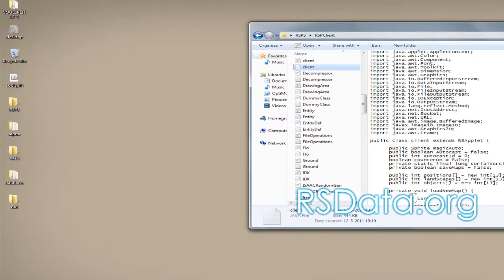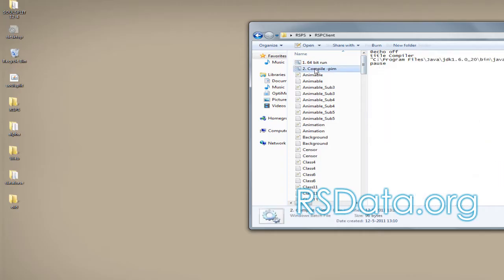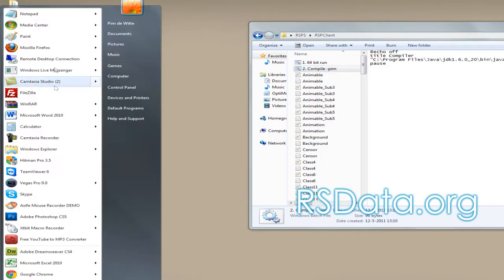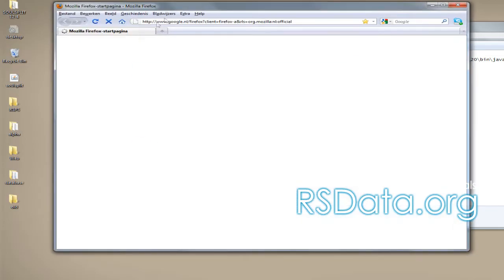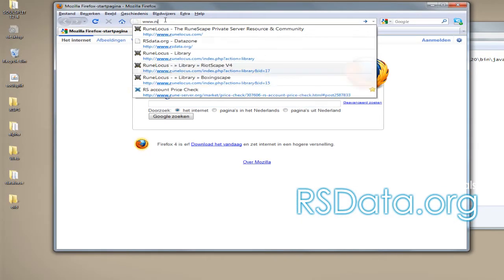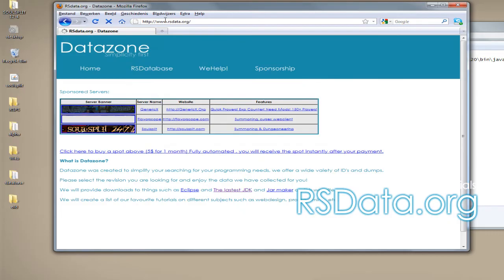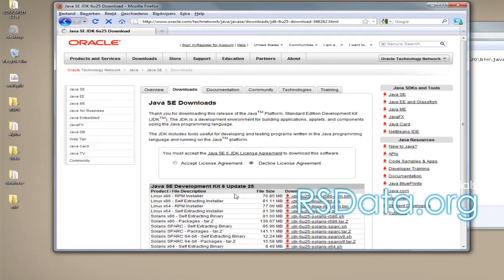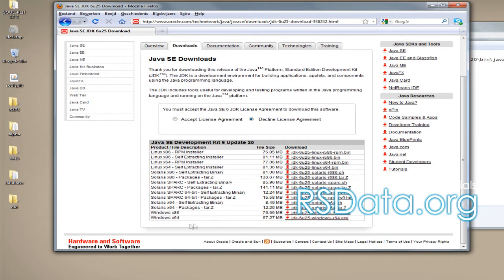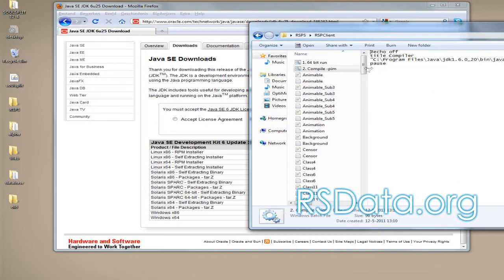You close it and you compile it. But if you do not have Java Development Kit yet, you should go to www.rsdata.org. Select the latest JDK Java Development Kit and download it for your computer. Then if you compile it, you can run it and it will connect to your own server, but your server is not running yet, so it's not possible to connect to it yet.